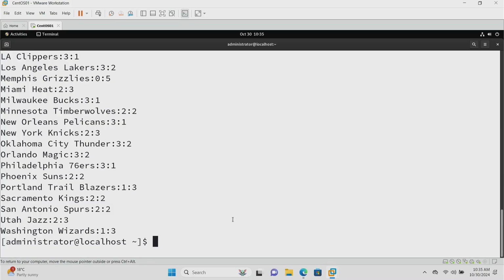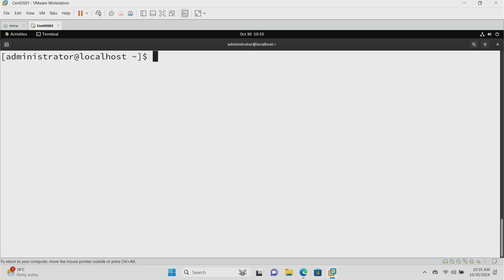So this is the basics of using grep to be able to filter text from files. Here is, again, a useful way for you to be able to process output and process text files.